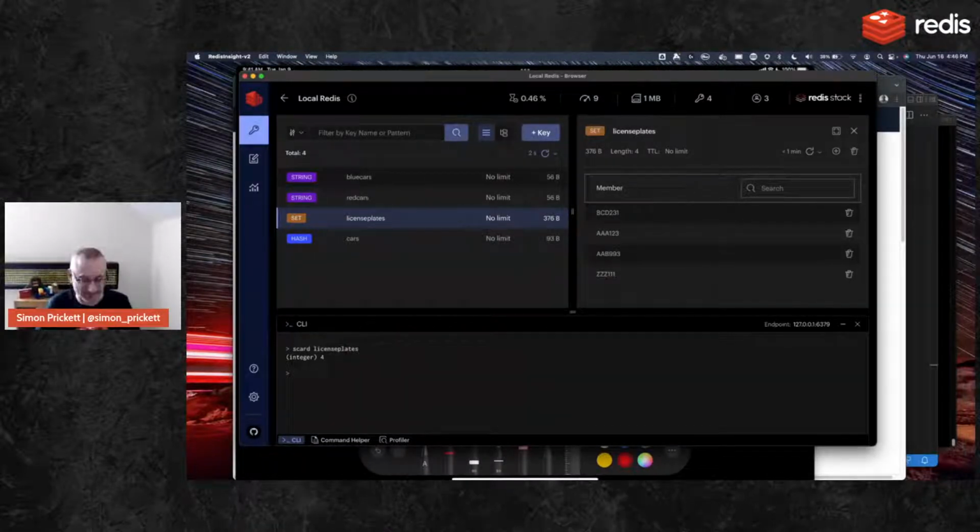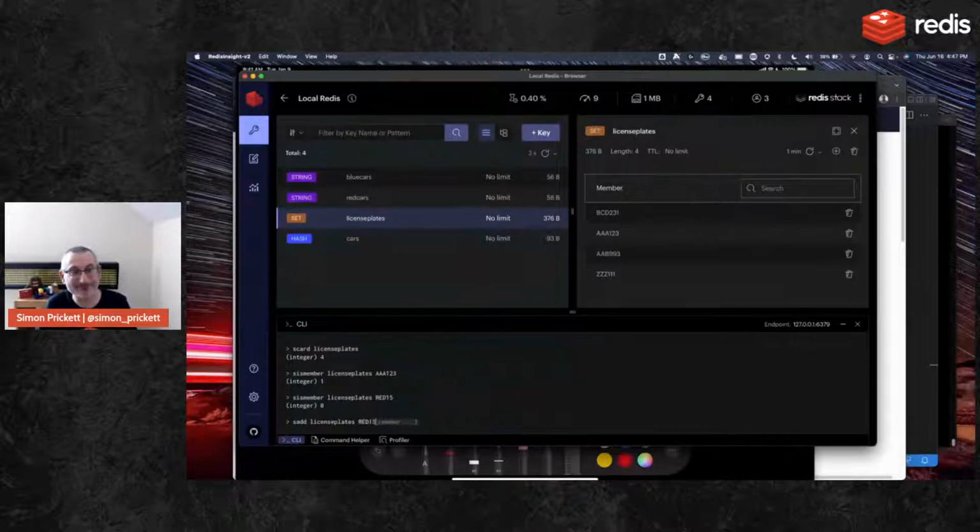I can then say to it, SISMEMBER, which is, have you got this license plate? And it's in the key license plates. And I could say AAA 123. Say 1, which is a truthy response. So yeah, we've seen AAA 123 before. If I then say to it, have you seen that kind of cool license plate RED 15? It'd say, no, I haven't. And we know with certainty that it's not seen it. If I then want to add that license plate, I can do SADD for set add, license plates RED 15.